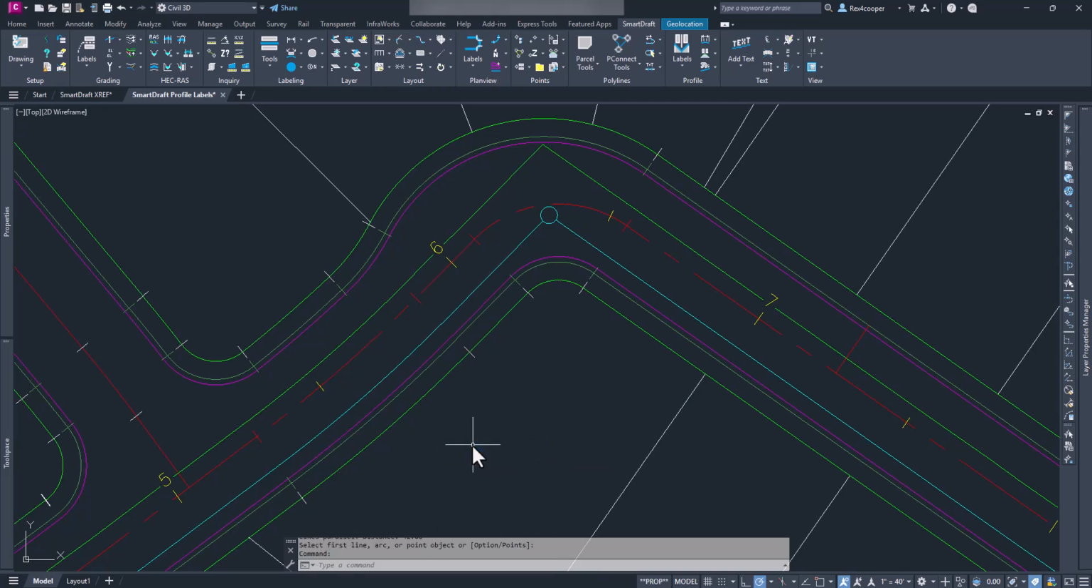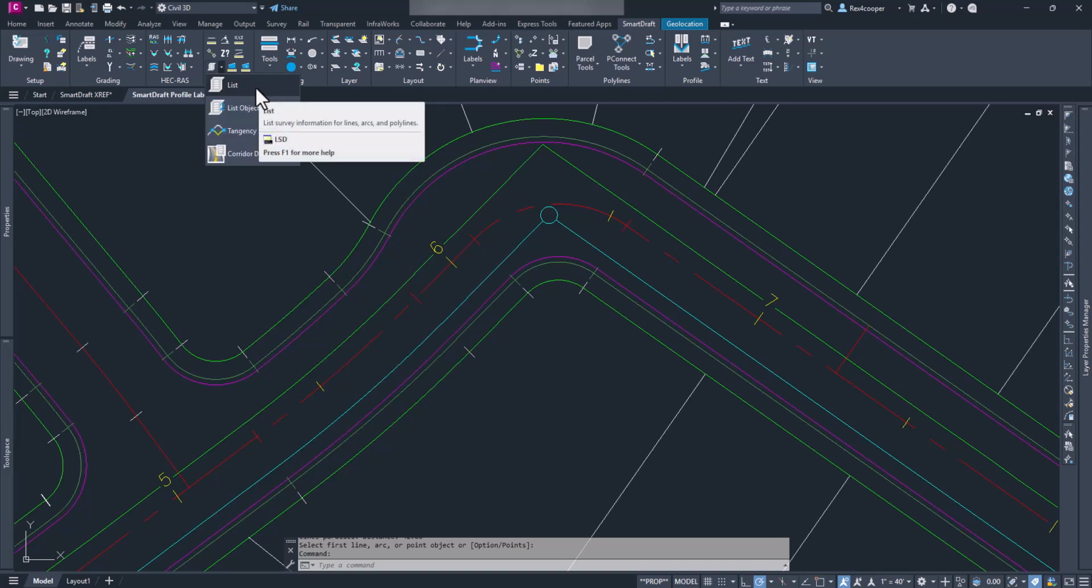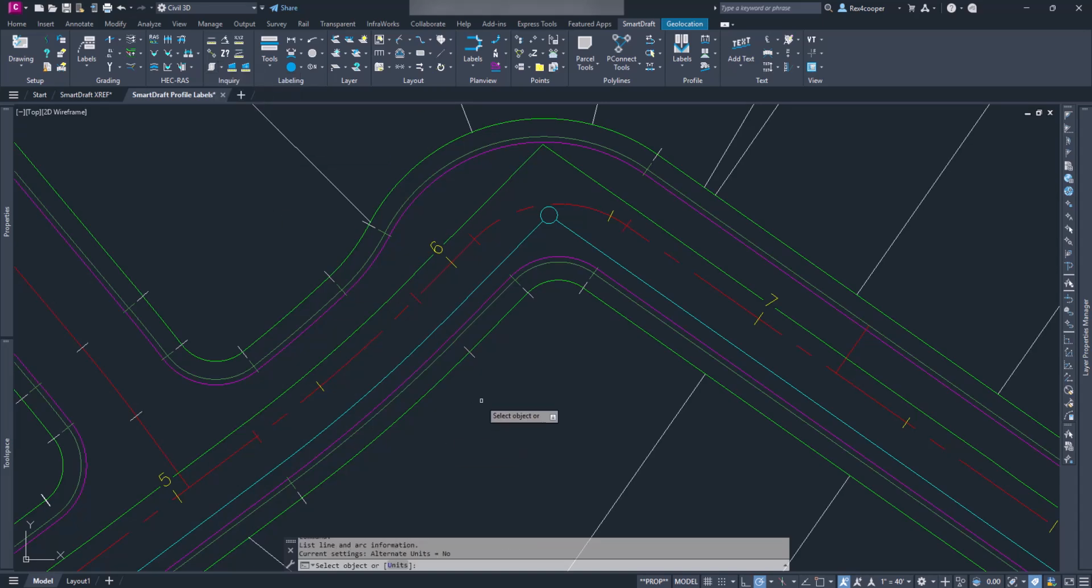The next command that we would like to demonstrate is list survey data. Shortcut LSD for list survey data. This allows us to do things like, here's a pipe network. I pick a pipe in a pipe network, and it gives me the bearing and distance. I pick this arc. It gives me the delta, length, and radius.